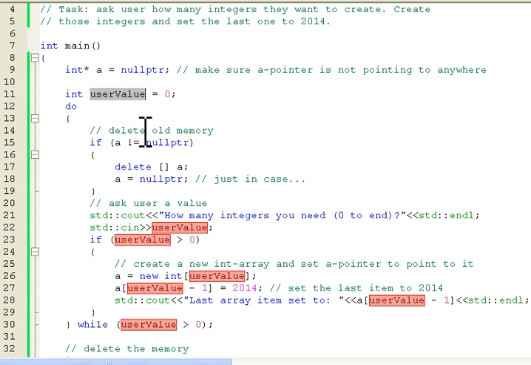And then we have this user value. We are going to ask a user an integer. So the user will type on the console window some kind of value, that is how many integers they want. So we're going to store that value into this variable. So let's initialize it to 0 first.